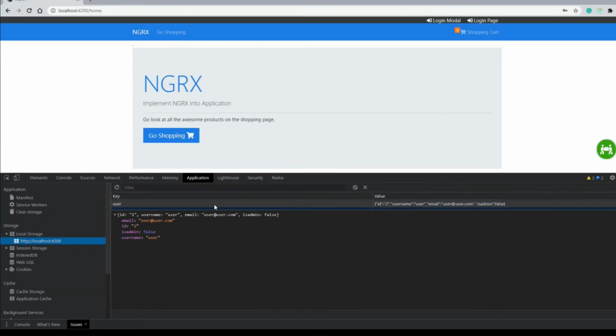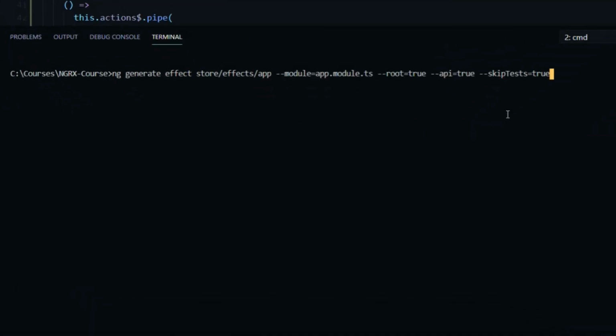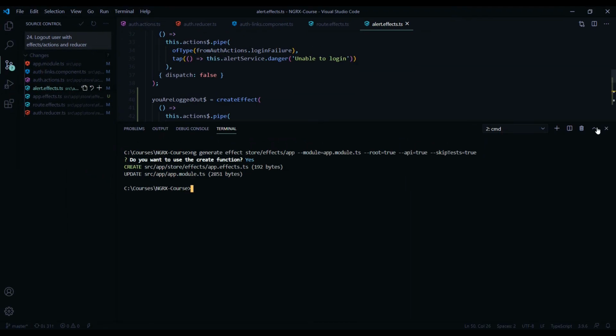Let's do that next. Inside of the terminal, let's generate a new effect. And we're going to put this new effect inside of our global effects folder, and I'm going to call it app. Any effects that pertain to our global application, I'll just put the effects within this file. And also we're telling our main app module about it. Do we want it at the root level? Yes, this is going to be a global effect. API true, skip test true. Hit enter. And that generated as a file. We can close down the terminal now.